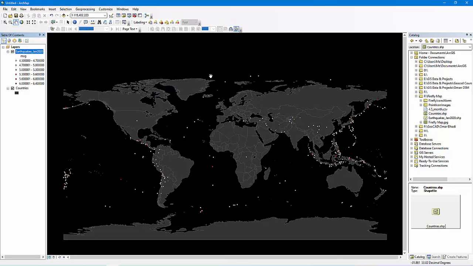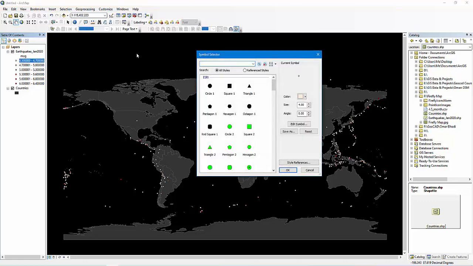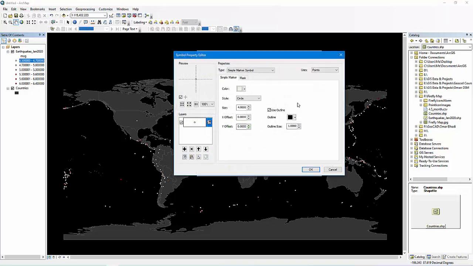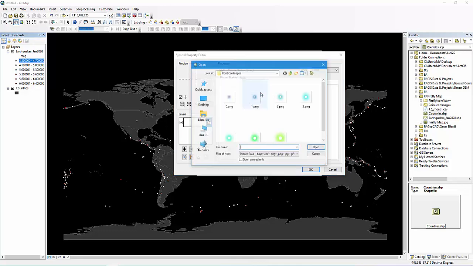Now, what I want to do, yes, I should change the symbols by clicking on each symbol. Now click edit symbol, and from here we want to choose this type of symbol. It's named picture marker symbol. Choose this one, and as you see, you will get this window from where you can choose the image for the symbol.